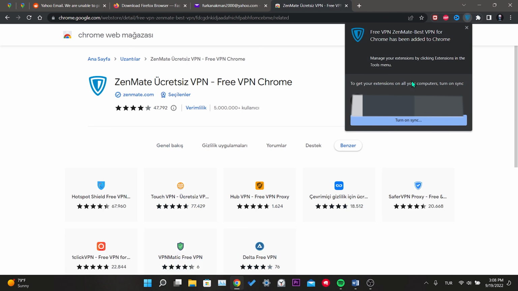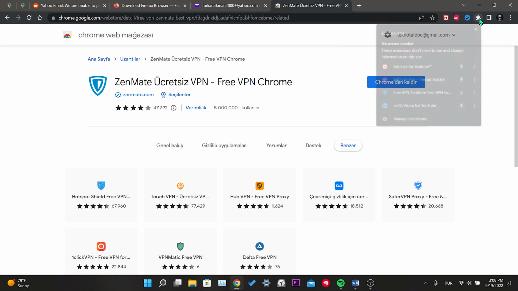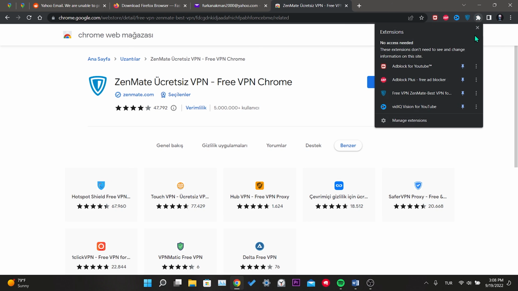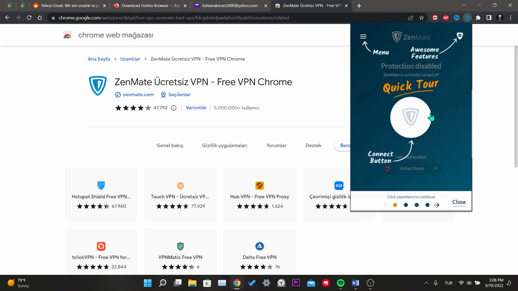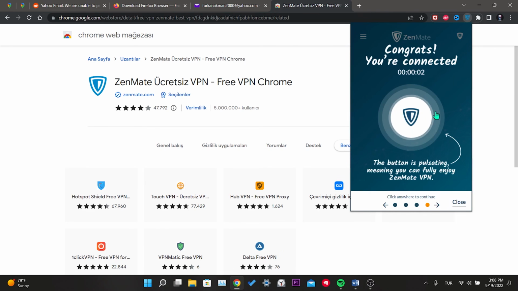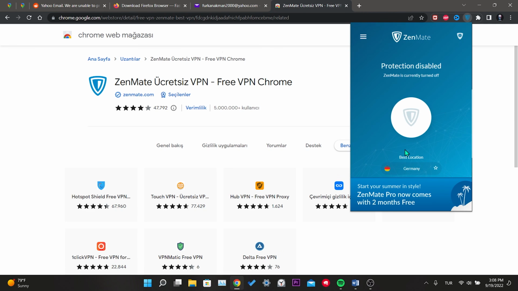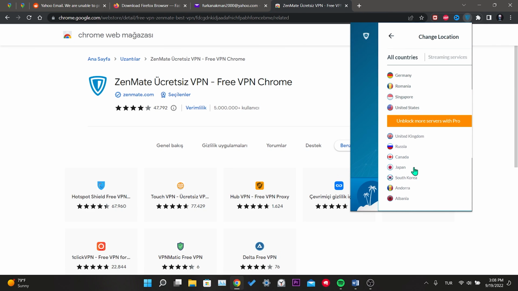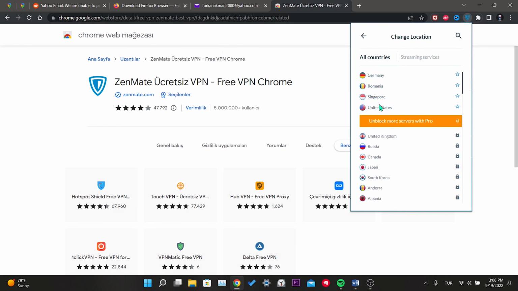As you can see, the VPN is added. From here, click on Extension and pin the extension. Then click on the extension. Here you can click Best Location or click here and choose any free location. Make sure it's outside of your country.